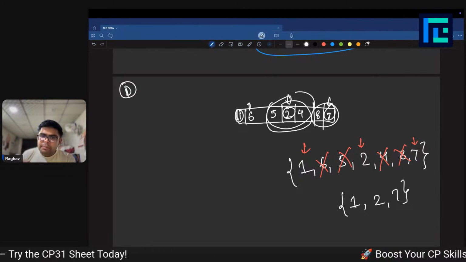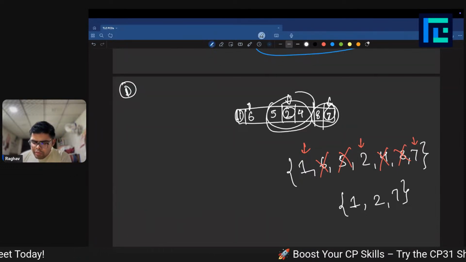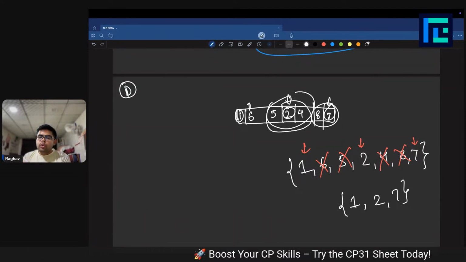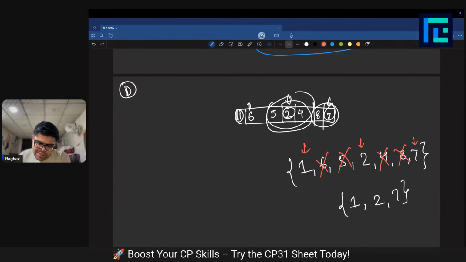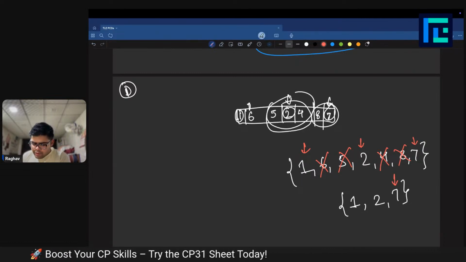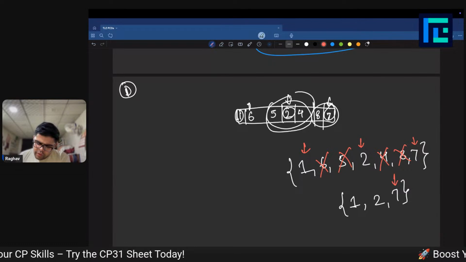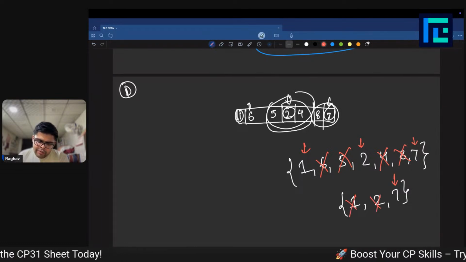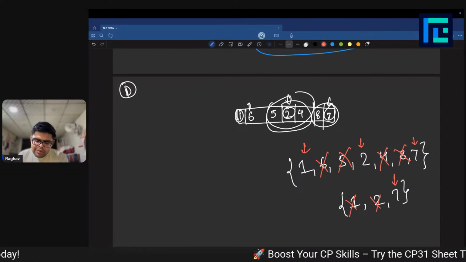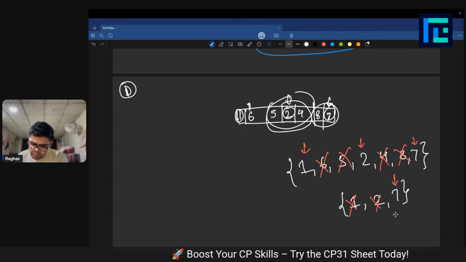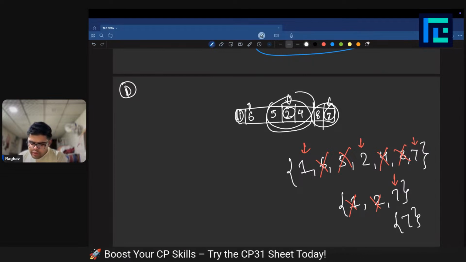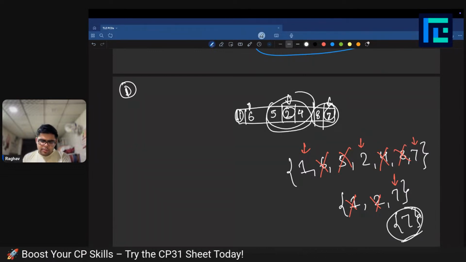Now in the type 2 operation, we will remove all the elements that are not local maxima. In this case, the local maxima is only this 7. So we will remove the 2 and 1, and we would be left with only one element, that is 7.